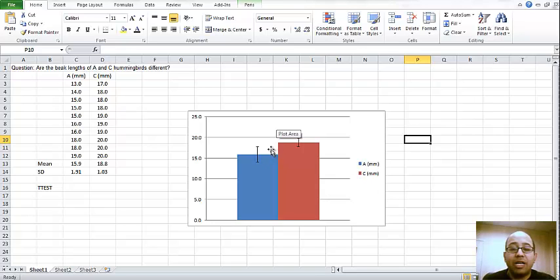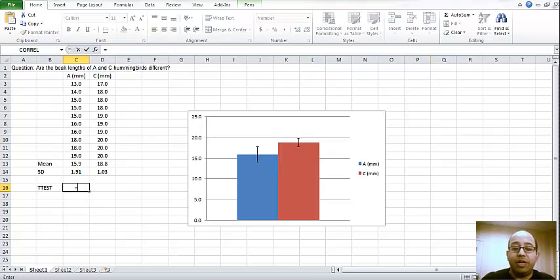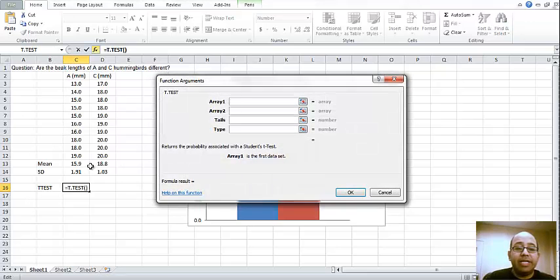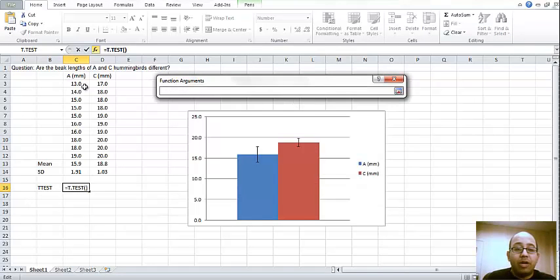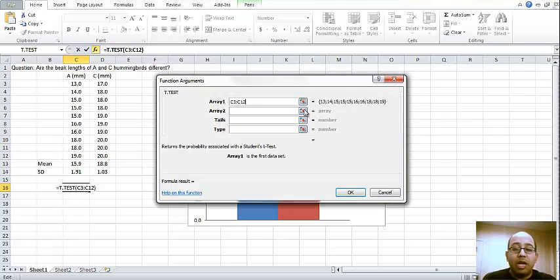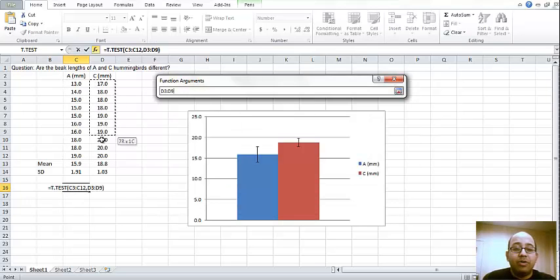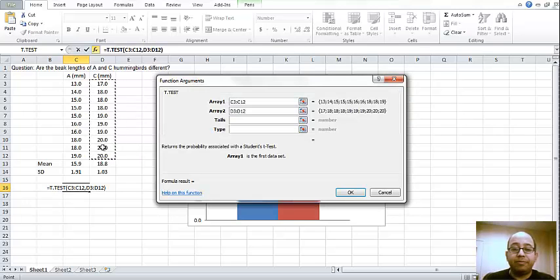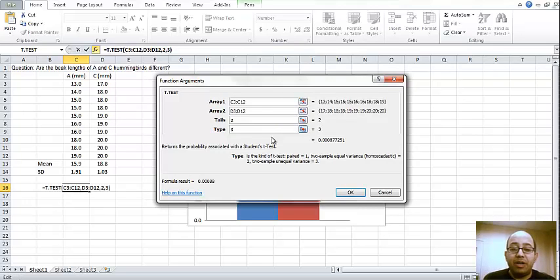Now these error bars overlap just a little bit. Is this difference real or is it just by chance? So we do a t-test. We hit equals and we go to the pull down menu and get t-test. We highlight the first array, which is the A hummingbirds, and then we click on the second one, which is the C hummingbirds, and the tails is 2 and the type is 3, and I'll explain on Tuesday why we're doing it that way.